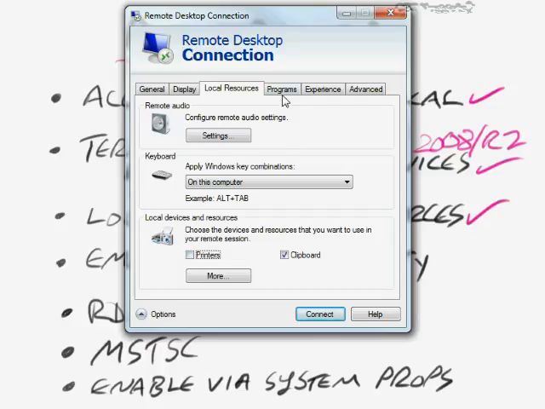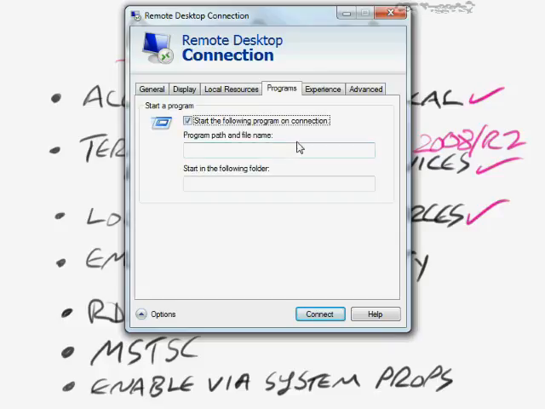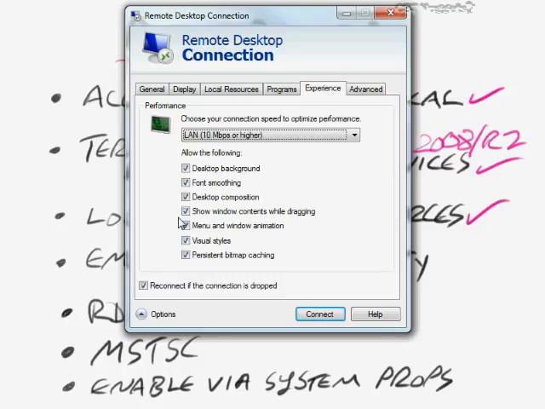And then you can also set up different programs to start up automatically. Maybe there's a little application that all the users who connect would only need to run. Well, I can make sure that application starts when they make their connection. And I can also identify what visual experience they actually have with this.